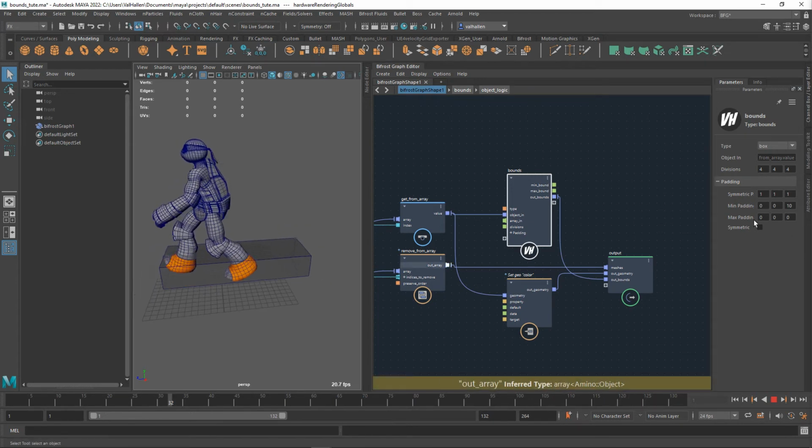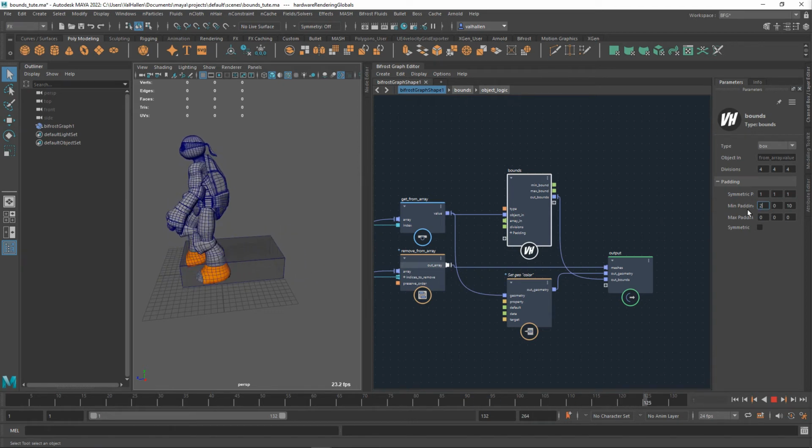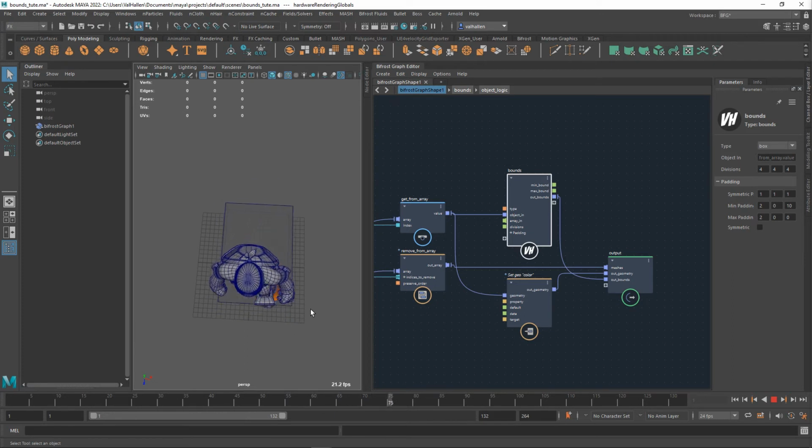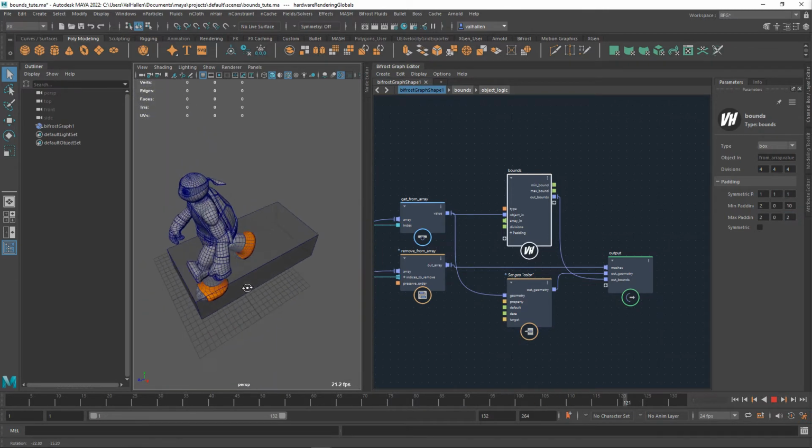So, and then you can change. Maybe I want to have a bit of X in both directions. So we'll say 2 and 2. So now you've got a nice, that's symmetrical in the X. So maybe just a little more out the front as well. So just 2 out there. So now you've got like a nice quick bounding box that you could throw a volume into.